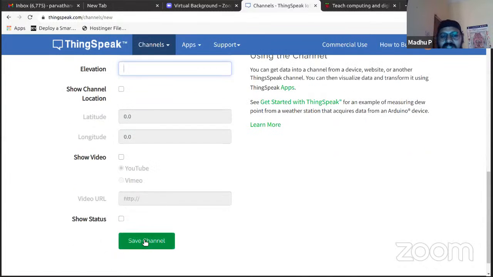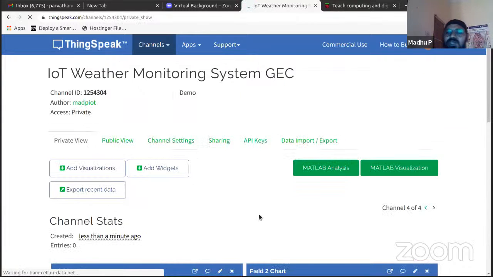Let me click on save channel. When I click on save channel, your channel will be created in ThingSpeak Cloud. Whenever you create a channel, a channel ID will be allocated. You can see it here, 1254304, which is the channel ID. This channel ID is associated with your channel. Whenever you create a new channel, a new ID will be created.